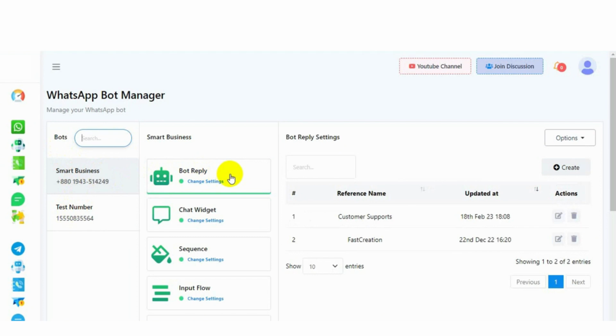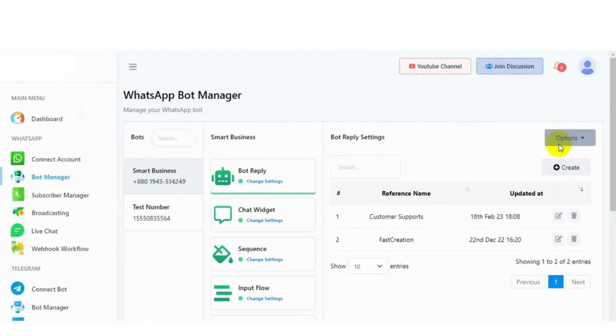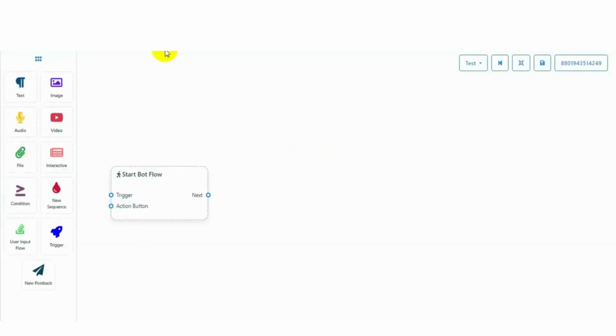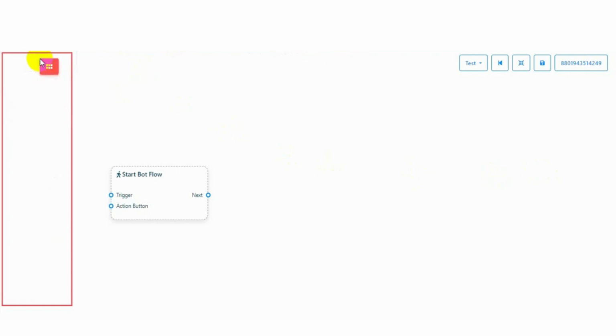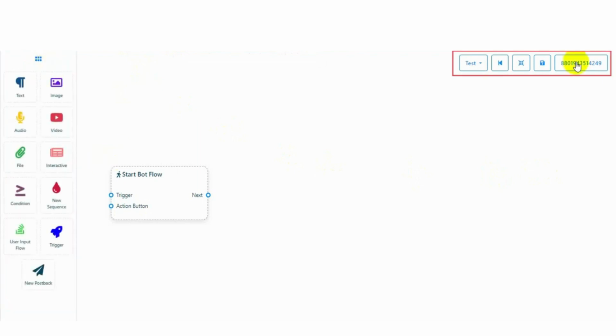Then, click on the bot reply. To create a WhatsApp chatbot, just click on the Create button under the bot reply settings. Instantly, an editing page called Visual Flow Bot Builder Canvas will appear. Here on the left side of the canvas, you will see a document menu with 11 components. Also, on the top right side of the canvas, you will see 5 buttons.